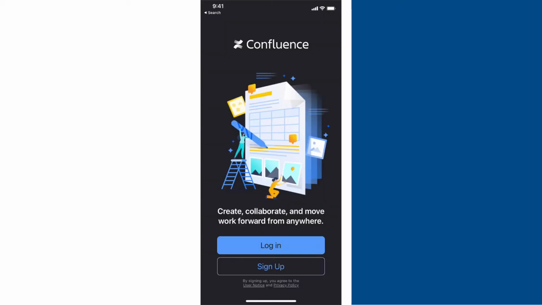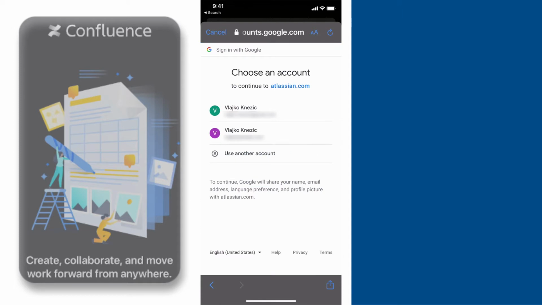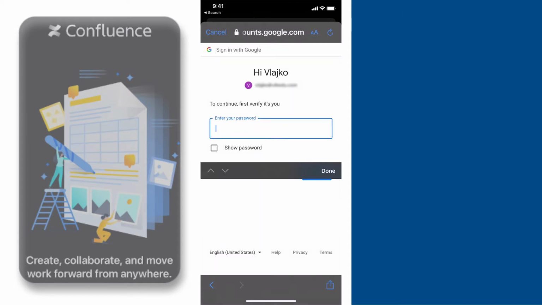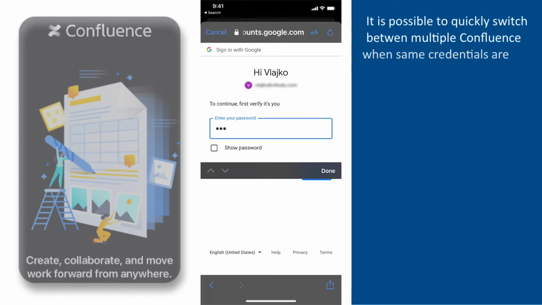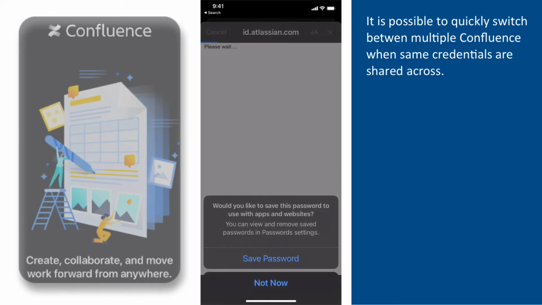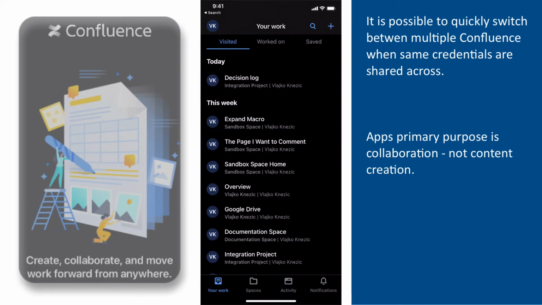The first time you use the app, you will be asked to log into your Confluence site. Once you do it successfully, your credentials will be stored and you will not have to do it again next time. Actually, if you are using the same credentials for several Confluence sites, you can switch between sites without leaving the app. The app's primary purpose is to enable collaboration on the content regardless of where a user is.